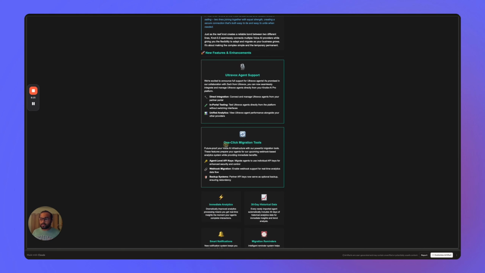There is a one-click migration tool we have introduced. That means using the migration tools, earlier what was happening is you had to set one API key per platform. Earlier you could only bring, let's say, connect your one Ultravox account or one retail account.